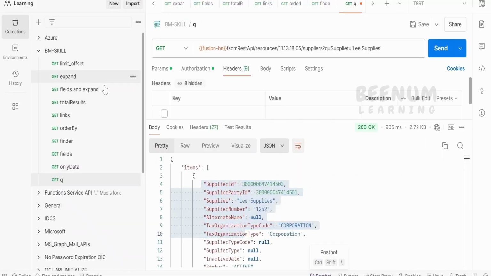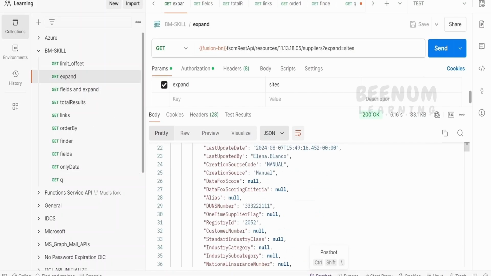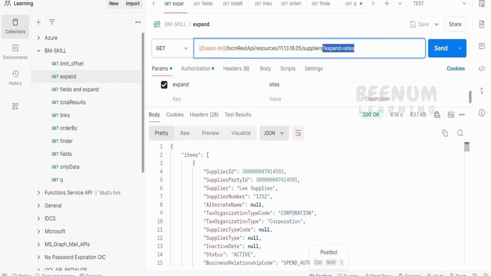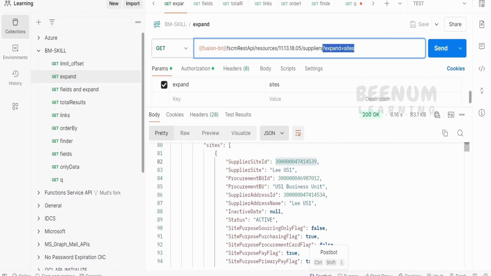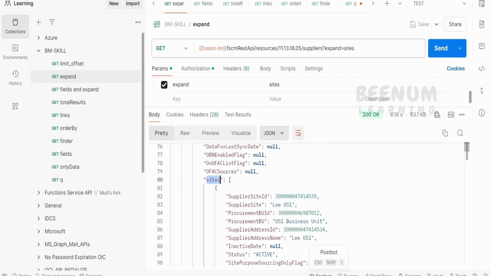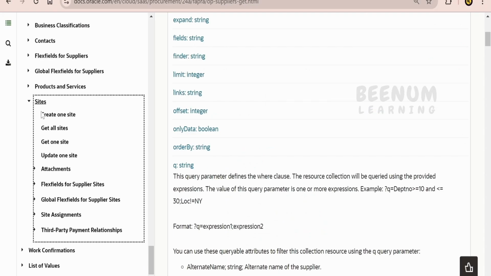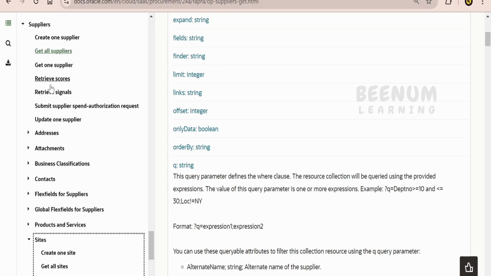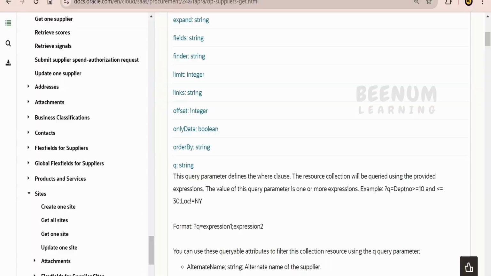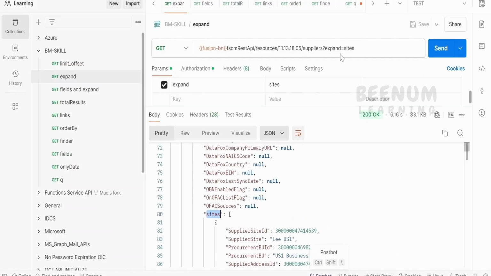Now, before going ahead, let me show you this expand. Earlier we had seen that we were expanding the site information along with the supplier details, such that site information will be visible over here as it is shown in the documentation. That is, supplier is having supplier details, apart from that addresses, attachments and the sites. So if you want to see the site information, we have to expand something like this. Now suppose we want to put the query condition, that is, we want to get the supplier whose supplier site ID is something like this.